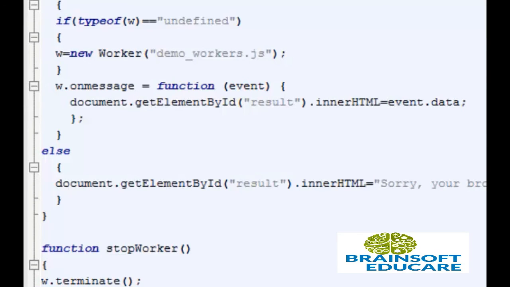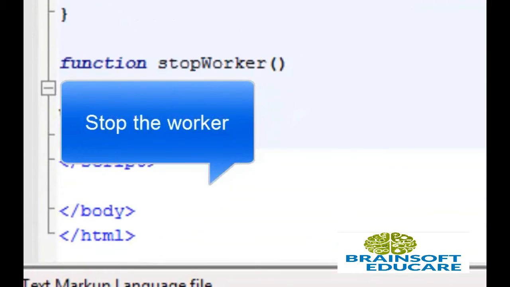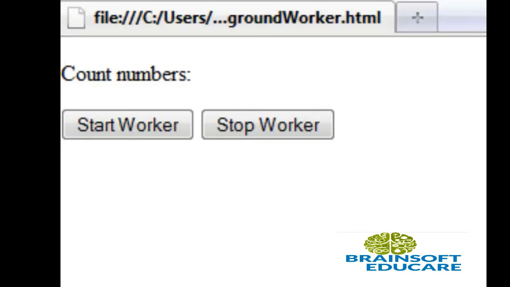Now if we stop the worker, it will simply terminate it. So invoking stop worker function, it terminates the web worker. So this is the end of our script. Now we need to preview the script. So this is the output when we preview it in our browser.